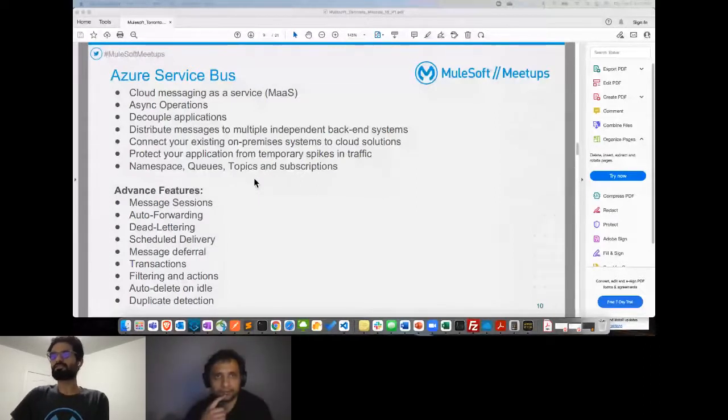Now this message deferral, right? Message deferral is basically, let's say right now you received a message, but your application is quite busy processing something else, so you can use this functionality. You can say, okay, you want to process this message after some time, and that's what it does. So that's message deferral.